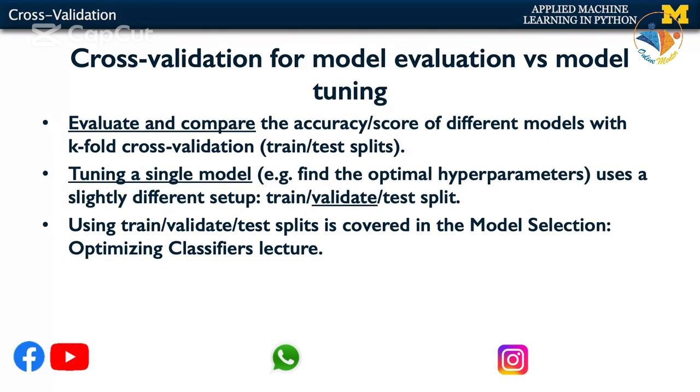It's also really important to understand the difference between using cross-validation for model evaluation versus using it for model tuning. If your task is to evaluate and compare different model types that have already been individually tuned and optimized, you use k-fold cross-validation with train test splits. But if your task is to tune a single model, such as when you want to find the best hyperparameters for a support vector machine, for example, this uses a slightly different setup, where instead of just a train test split, we divide our data into 3 slices called training, validation, and test splits. We'll cover how to use train, validate, test splits in the Model Selection Optimizing Classifiers lecture.